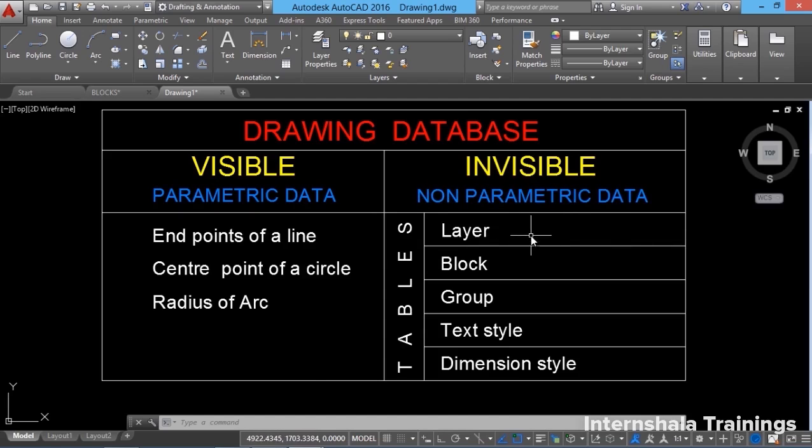As we have discussed in the last video tutorial, you can have as many layers as you want in a drawing, but at a time you won't be able to see the number of layers and the related informations because the information about the layer is in the invisible area of the drawing file. Same is the case with blocks. That means when you create a block, the block definition exists in the invisible block table area. So that is how the block is written.